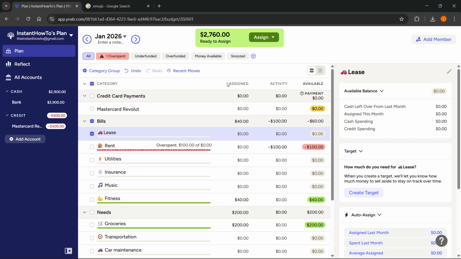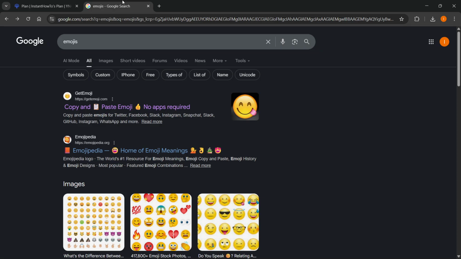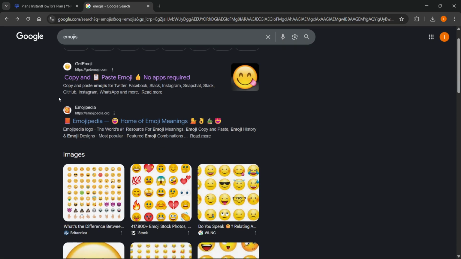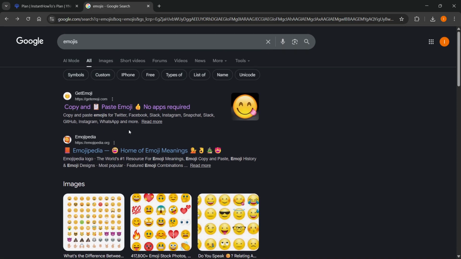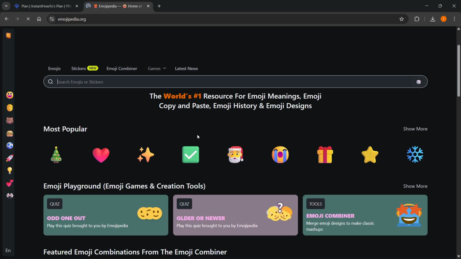However, if that doesn't work for you and if you can't get the emojis, just go to Google, type in emojis and open up one of these websites where you can basically get them, like Emojipedia, Get Emoji, or whichever. You could then just go ahead and go on one of these websites. You can find the emoji you want to do.